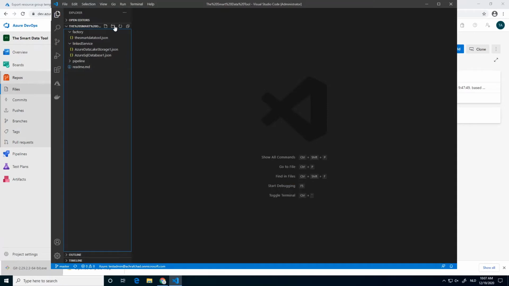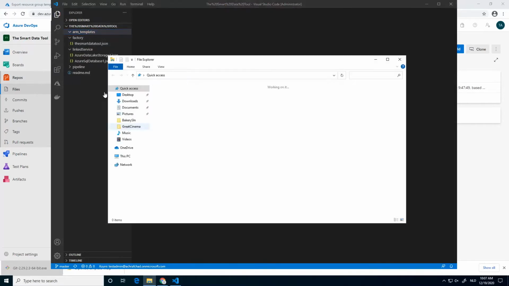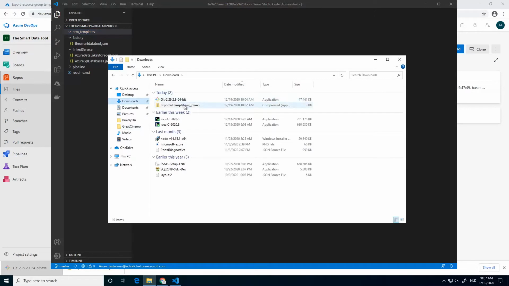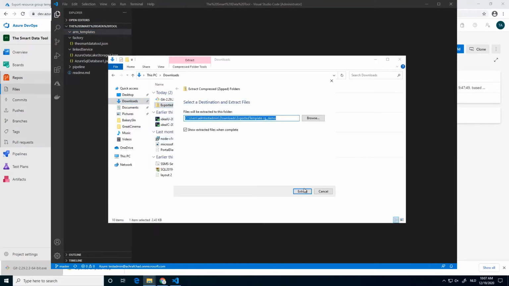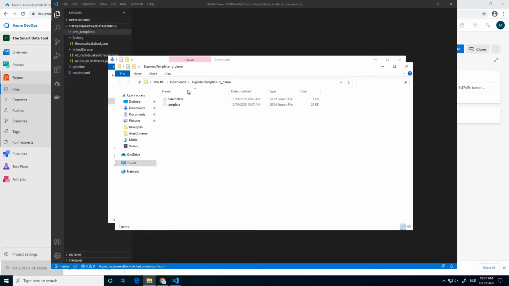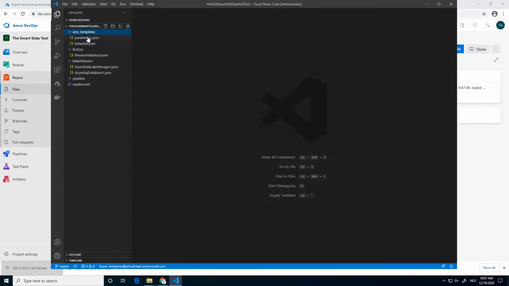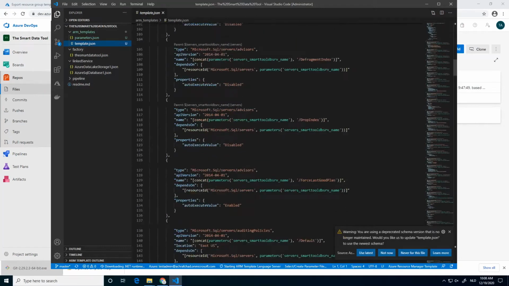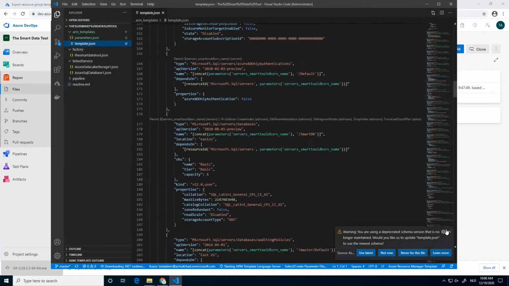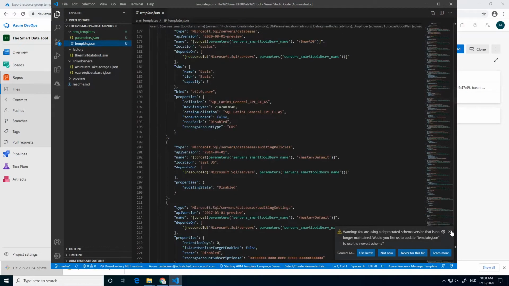Let's create a new folder. I call it ARM templates. Yes, we go to our downloads. Export, extract it. This will have all those resources in one big ARM template, as you can see. We're going to remove lots of stuff, so beware of that.